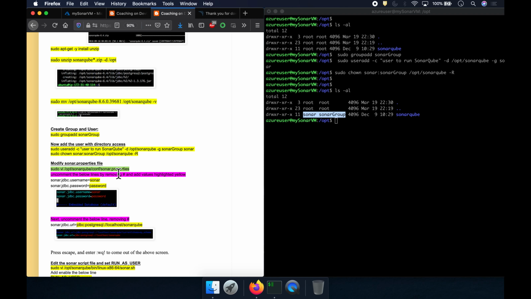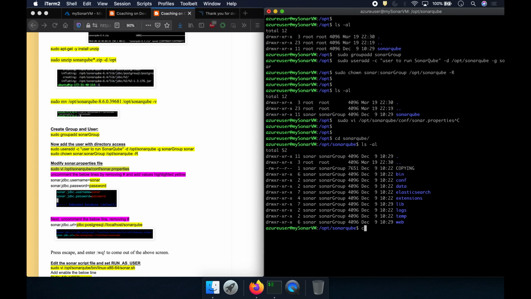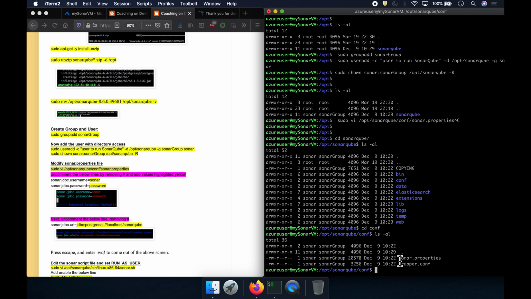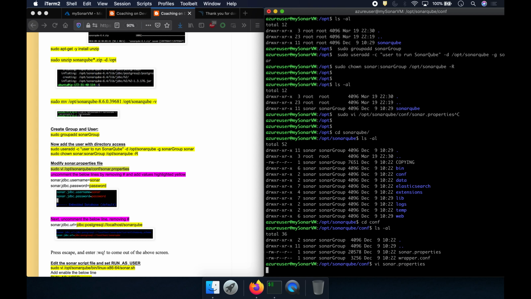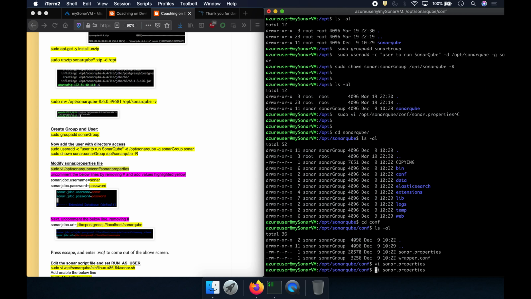And then we are going to modify the sonar.properties file. It is actually inside this conf folder. Of course, you can also see here, if we go inside SonarQube and then the conf folder, this is the file. This is the file which has all the configuration information. So let's go ahead and edit that file. Let me do that as a sudo user.